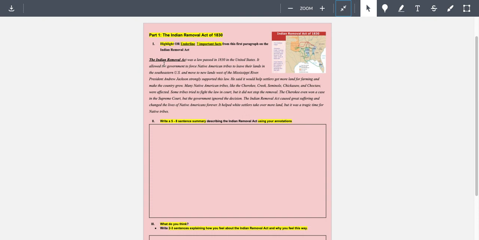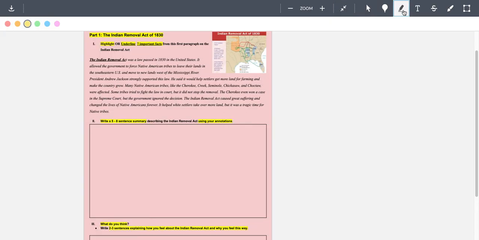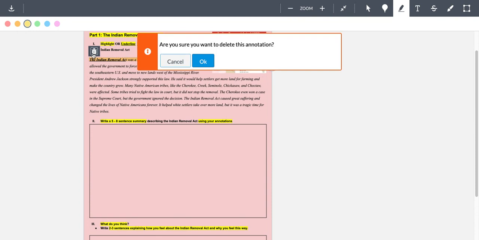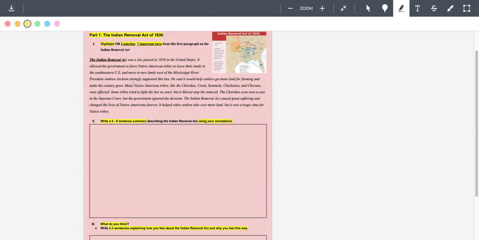The first instructions say to highlight or underline 7 important facts from this paragraph on the Indian Removal Act. So I'm going to click on my highlighter key there. I'm going to choose a color, and I'm going to look at the first sentence. I like to go from the back to the front. That way, it's a little easier to get the whole thing highlighted. So I got that first sentence highlighted. If I make a mistake, I can hit that little trash can, hit OK, and my highlight disappears. So I'm going to go ahead and do it one more time.